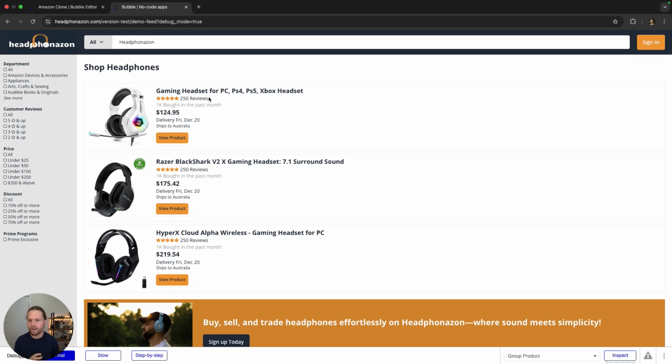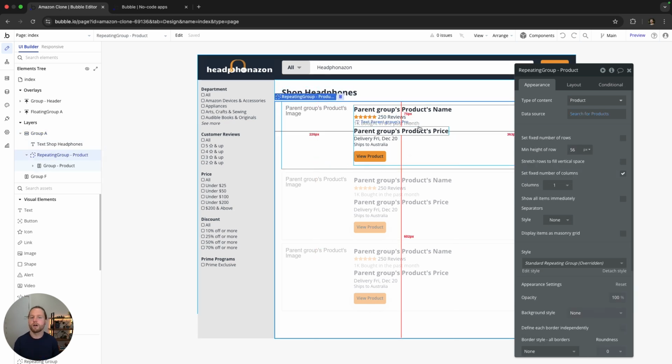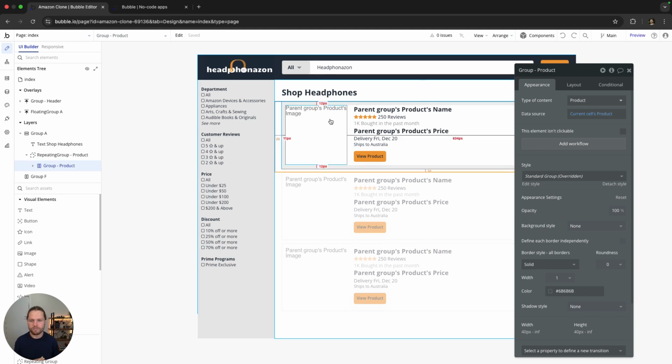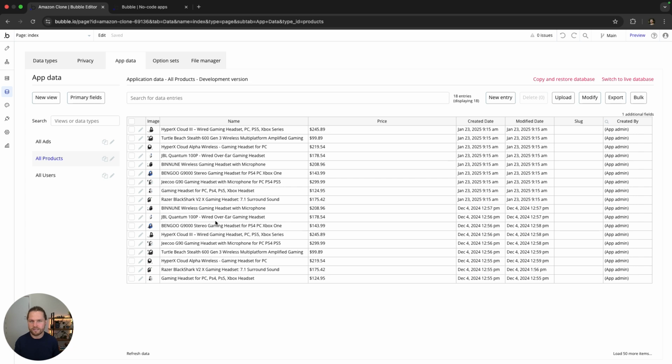Let's imagine that you have a repeating group. You have a list of products or database entries you're showing. In this Bubble Editor index page, I have the same thing. I just have a repeating group of products. Now, this is referencing the products in my database. We have an image and the name and the price. If I head to my data tab, I have this product data type with these 3 fields. And in my app data, we have our list of products.